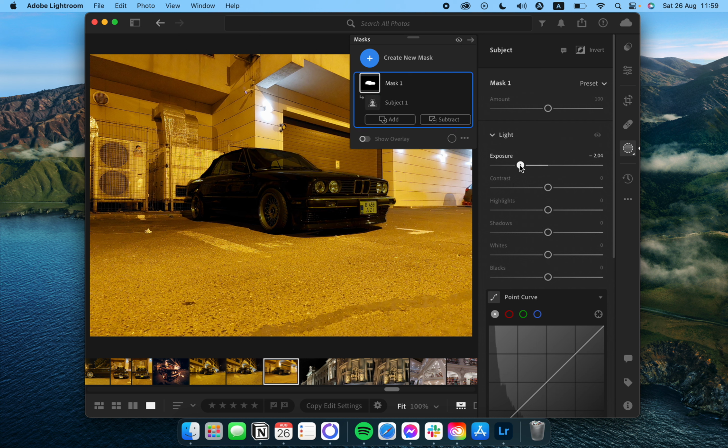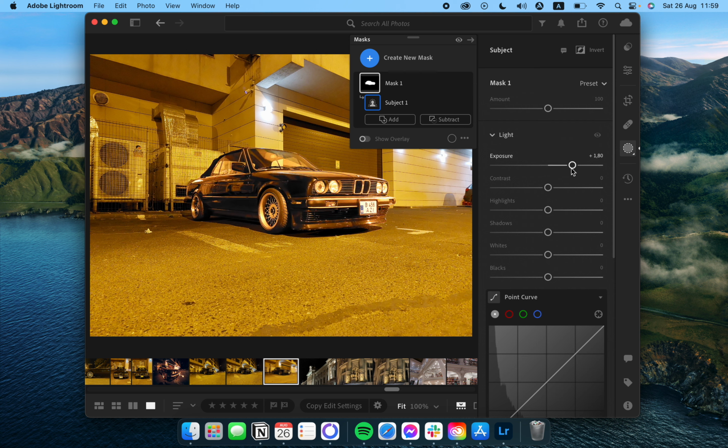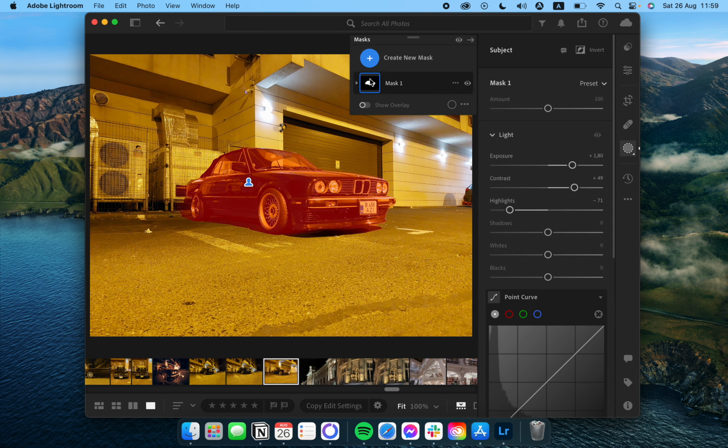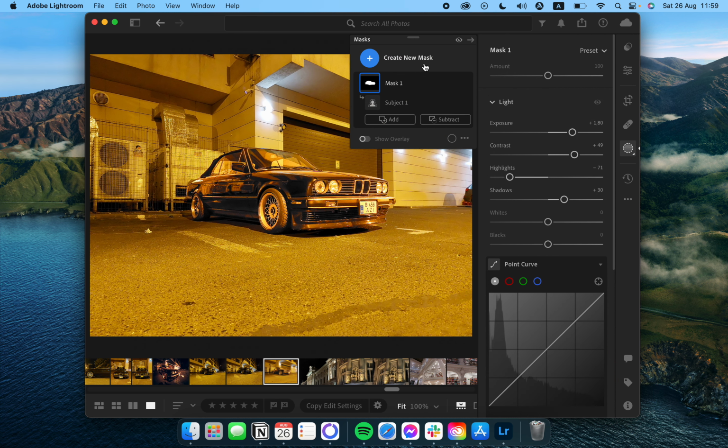So for example, if I increase the exposure of this layer, then only this is going to be affected. But if we tap on the reverse, we can reverse the selection as well. So yeah, that's how you use the masking tool in Lightroom.